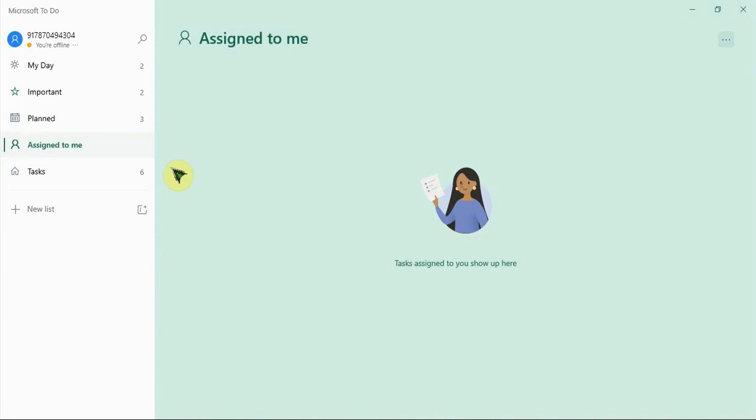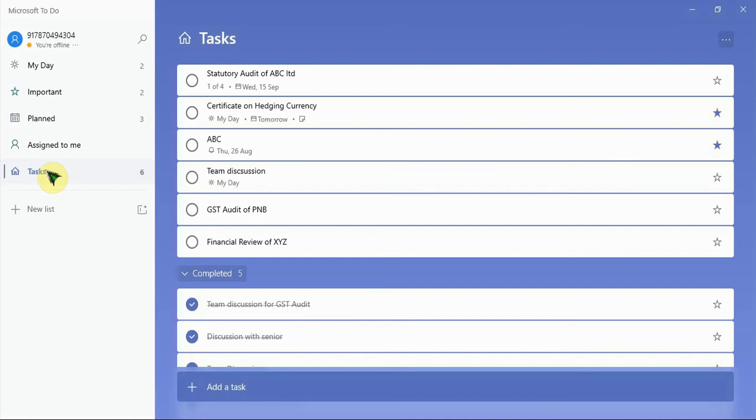This tab is basically for those persons having a Microsoft ID, and the task gets assigned by the seniors. So we will not have a discussion on this tab. And let's come to the final tab. This is the final tab, that is the task tab.